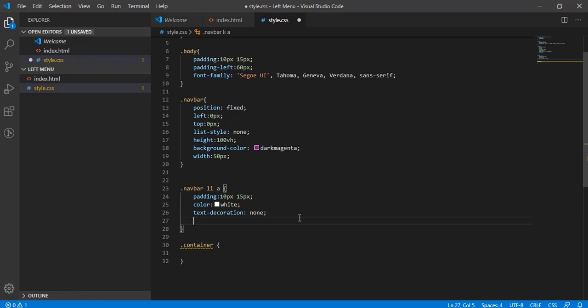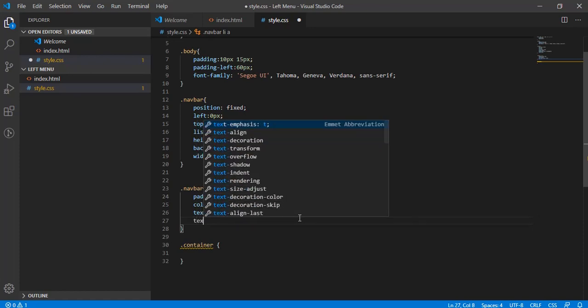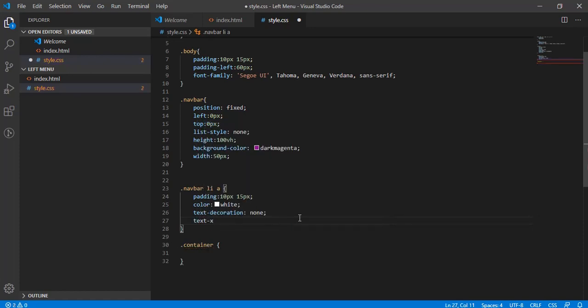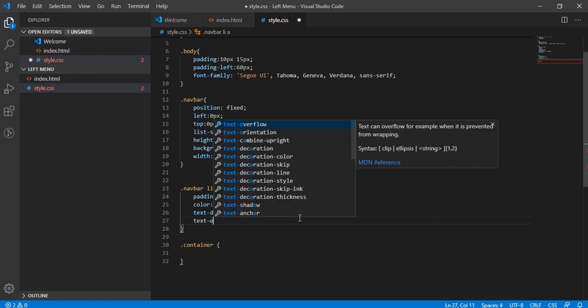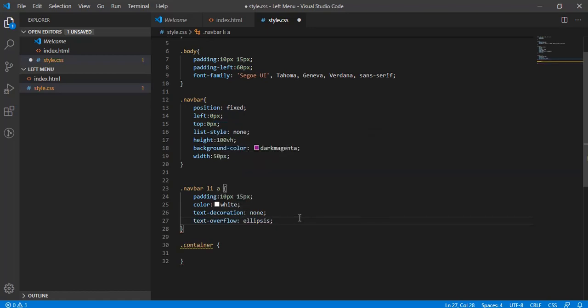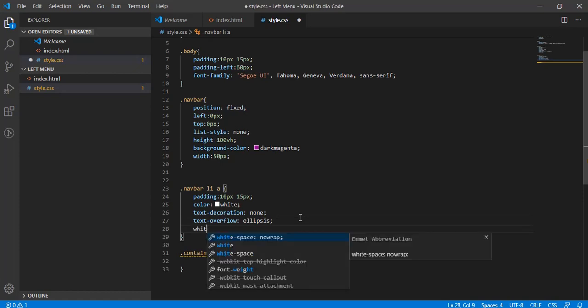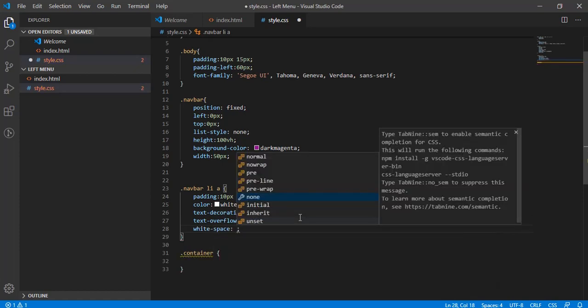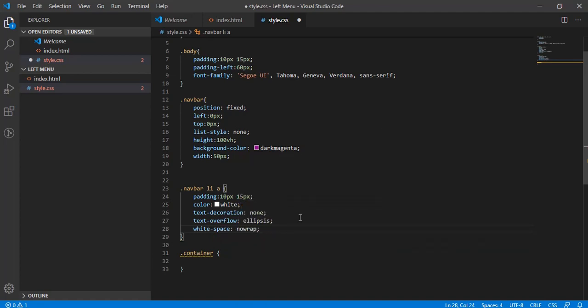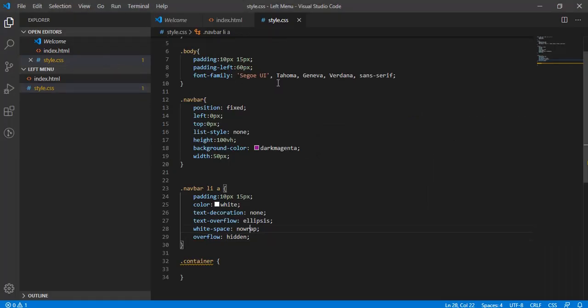text overflow as ellipsis. And for that, 2-3 things we need to do: white space as nowrap and overflow as hidden. But still you see it doesn't work. Why? Because it also needs display as block. Yeah, so it works now.